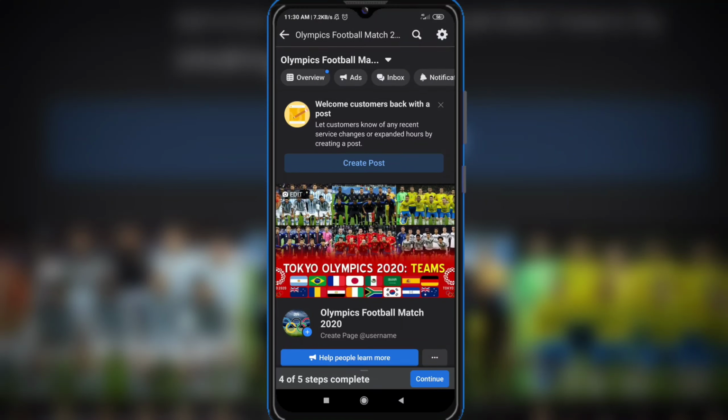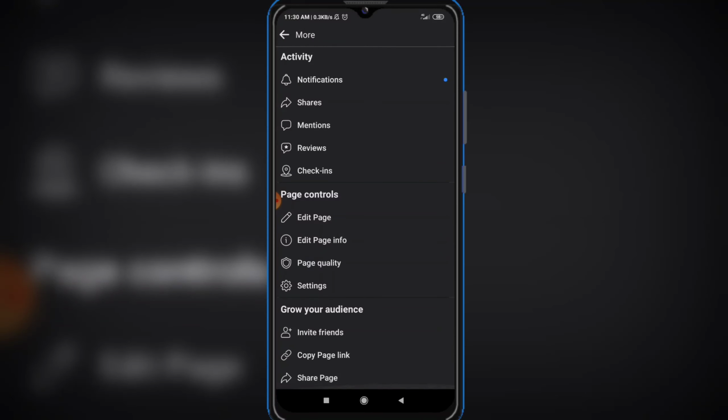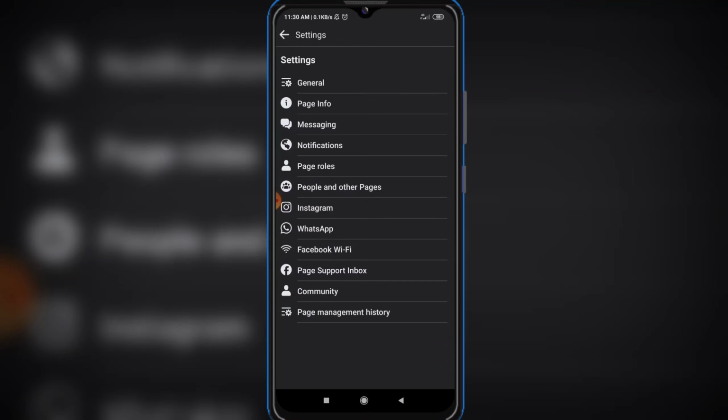and then you will see this kind of interface here. Okay, and then click on the More option. Just scroll down. After scrolling down, just click on the Settings option. I'm going to click on it and then click on the General option.